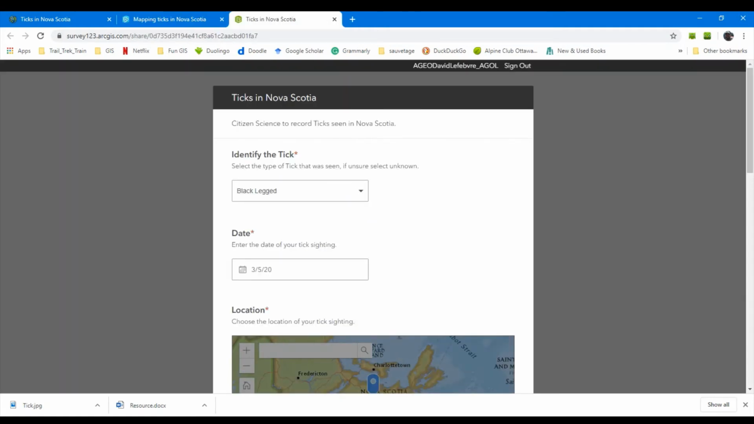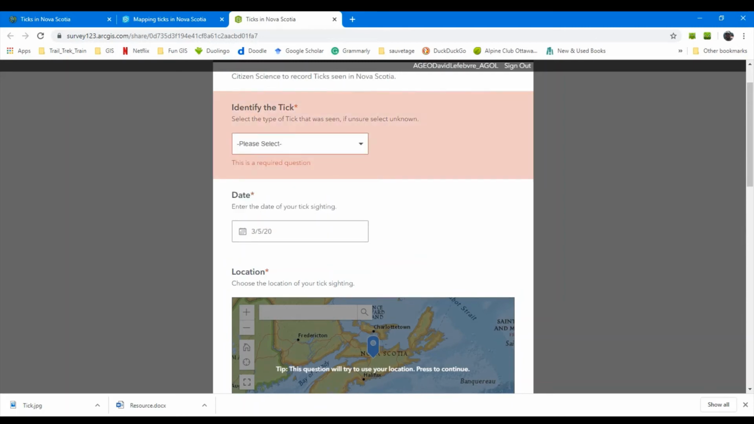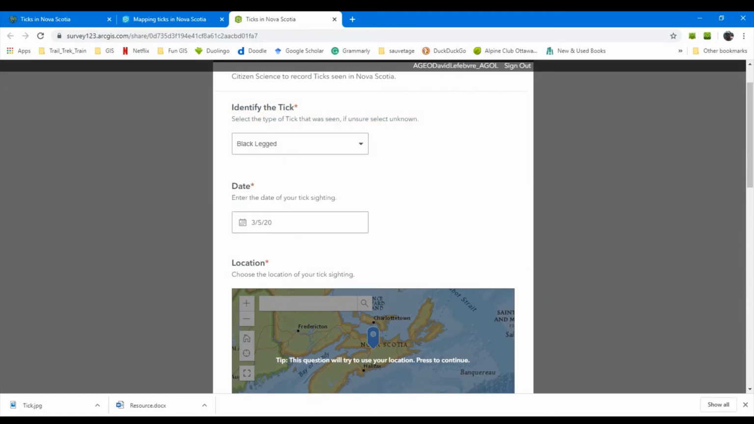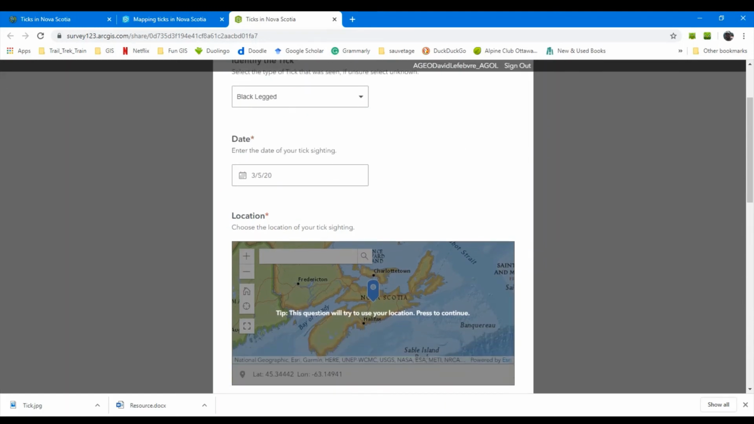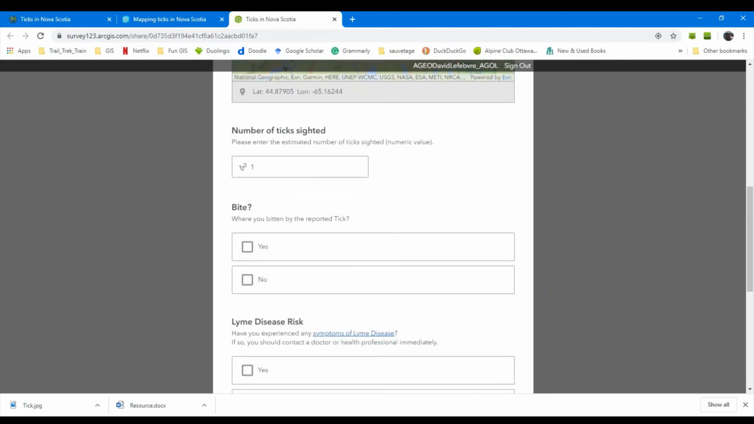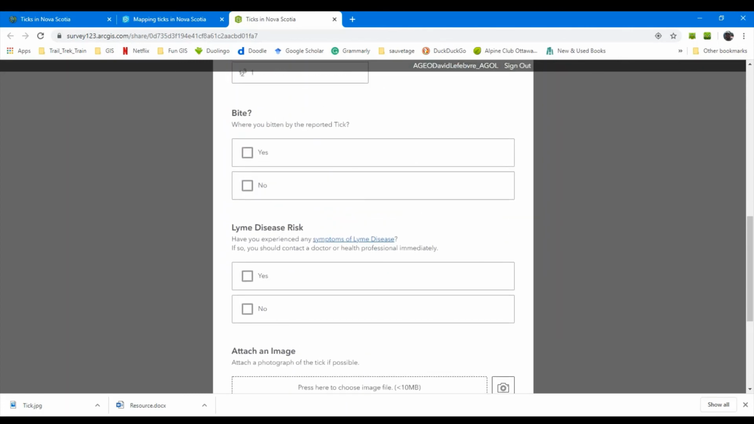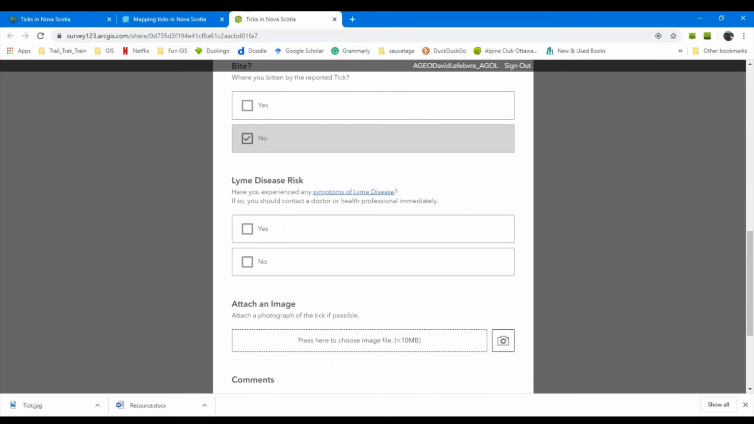If you have been out and you've identified a tick and you want to report it, it'll add extra data to the application. You can select, let's say, a black-legged tick, which we know can carry Lyme disease, the date, also the location of where you are, the number of ticks. So I only saw one. If I was bitten or not. No, I was not bit.